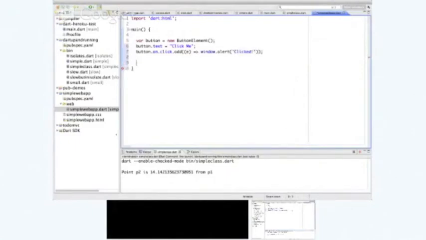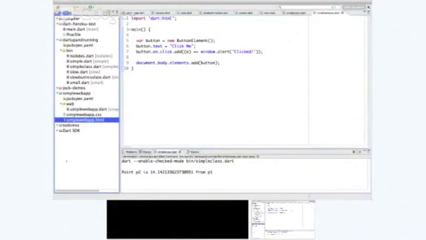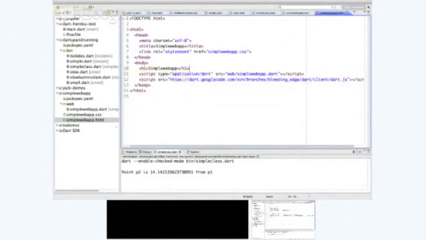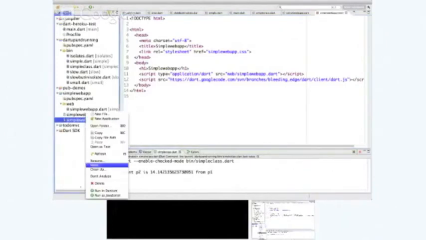Okay. Now with that button added, what we've got to do is add it to the elements on the page. So we say document. And again, where did this come from? The Dart HTML library gives that to us. document.body.elements.add. And let's add the button there. Now, remember that the editor will create the skeleton project for us. So let's go into the HTML file that corresponds to this. I'm just going to delete some of this cruft here. And let's go ahead and run this.